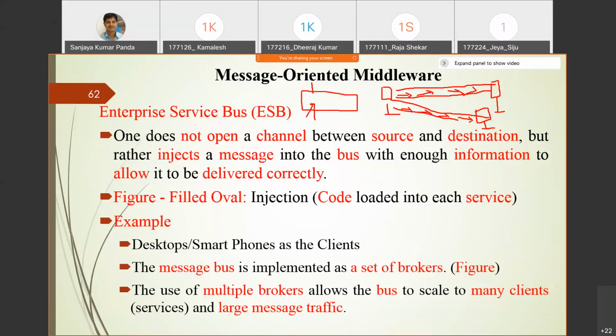So while injecting the message, you have to ensure that sufficient information is there. Like whenever you are sending a packet in a network, as you have studied, in that packet you have a header and a trailer, right? In that header, you mention the destination address and a proper route. So this information enables the network to deliver your packet consistently to the proper destination.